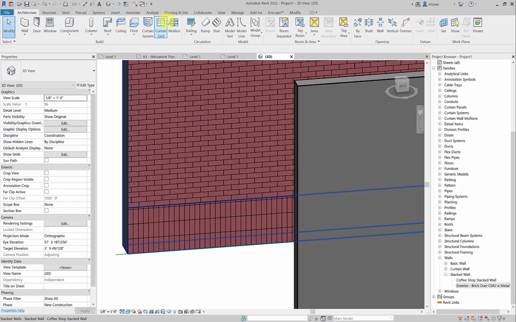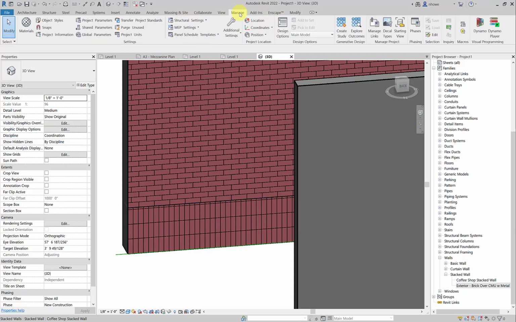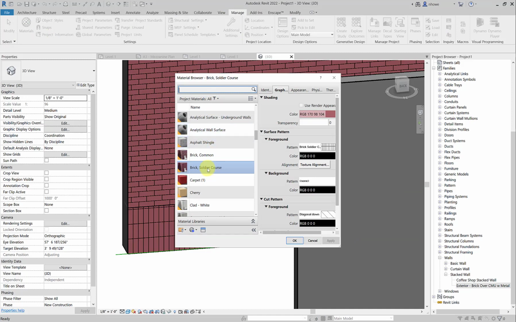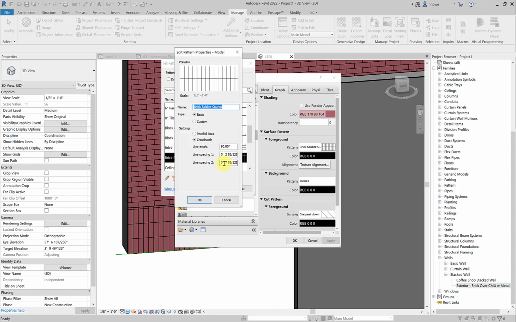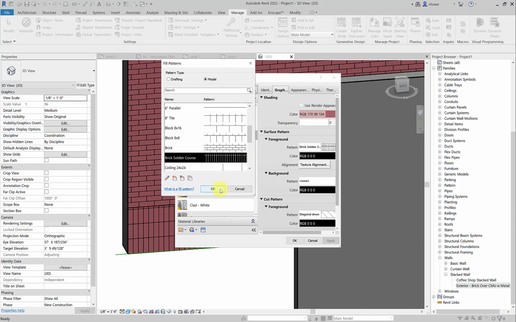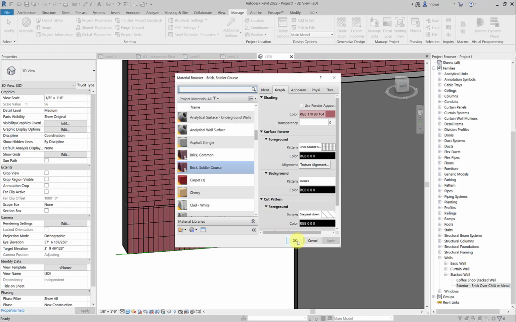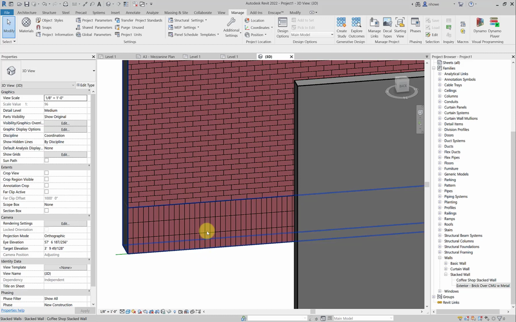Instead of going through the editor, we're going to go to manage and then hit materials, and then here you can select your brick, go back into that pattern, and let's do one more modification. Instead of being this 7 and whatever, let's just make it 8 inches. And that's going to mean that when we give it 2 feet, it's going to course out just right. And now it looks clean. It looks perfect. All right, that's it.